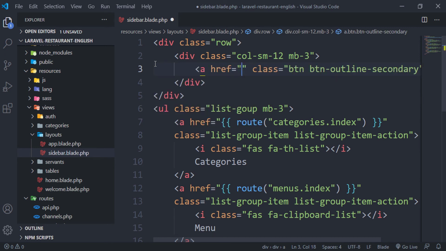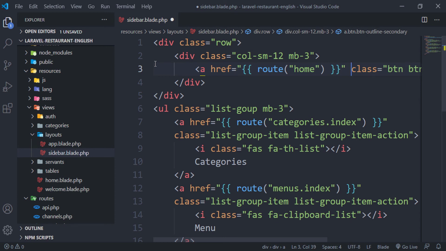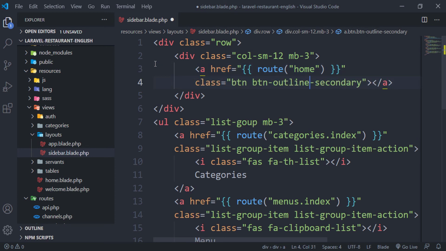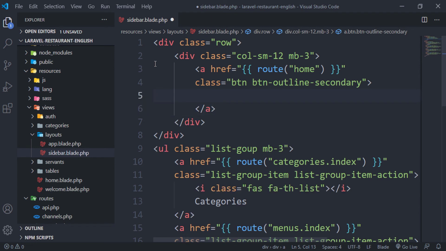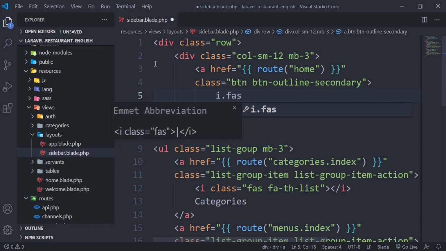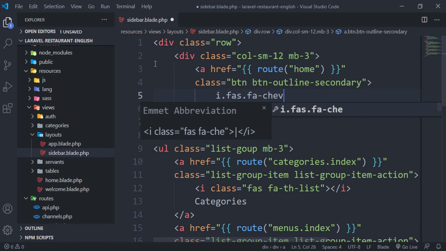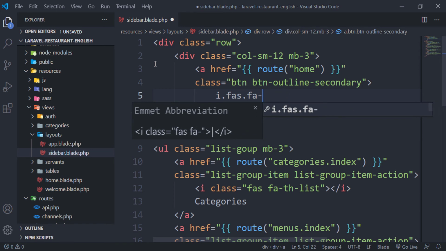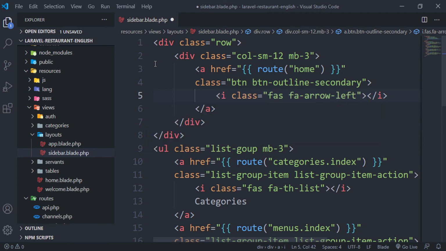And here it will take us to the route, as we have said, which is the home. And here we have class. Inside this one we'll have Font Awesome, which will take us to chevron, or we use arrow left, to go back to the home page.